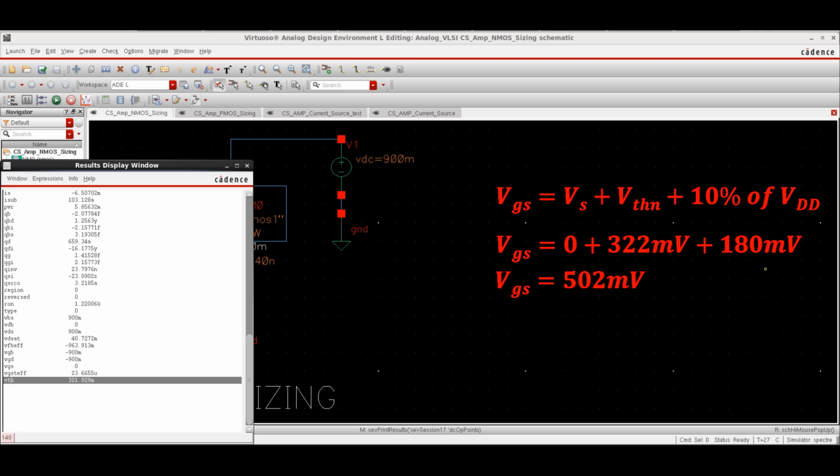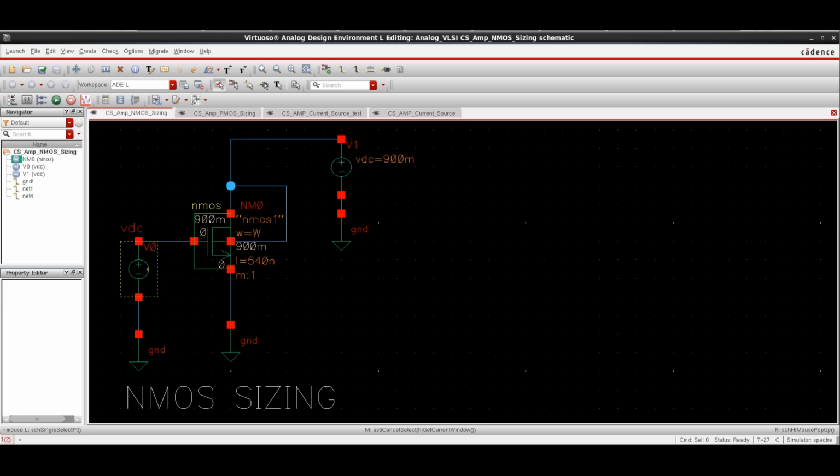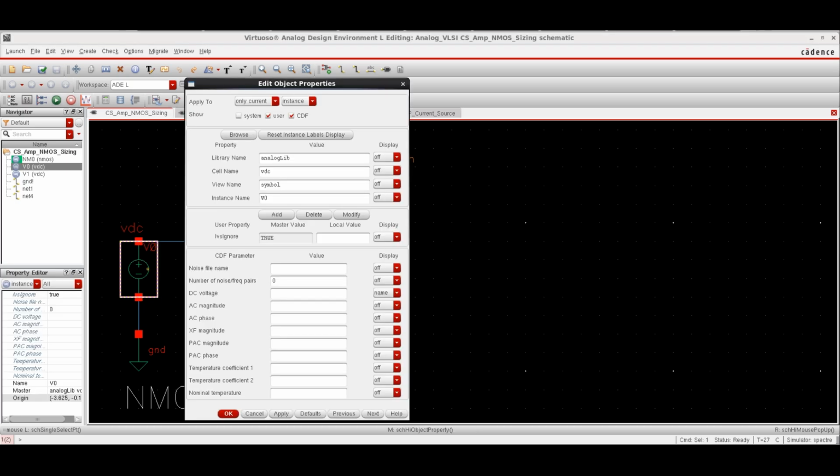Now use this equation to calculate VGS, which is equal to sum of source voltage, threshold voltage and 10% of VDD, which will come around 502 millivolt. The additional 10% of VDD ensures that the gate voltage is sufficiently above the source voltage to maintain a stable operating point without driving the transistor into sub-threshold or triode regions. Now modify the gate voltage as 502 millivolt.